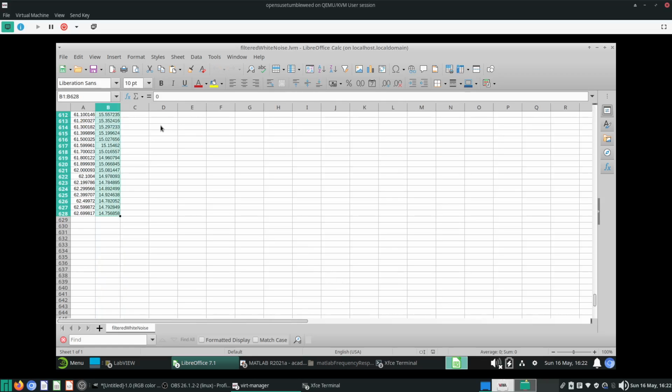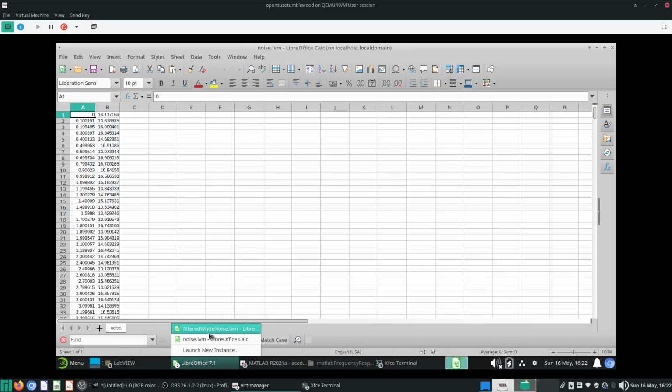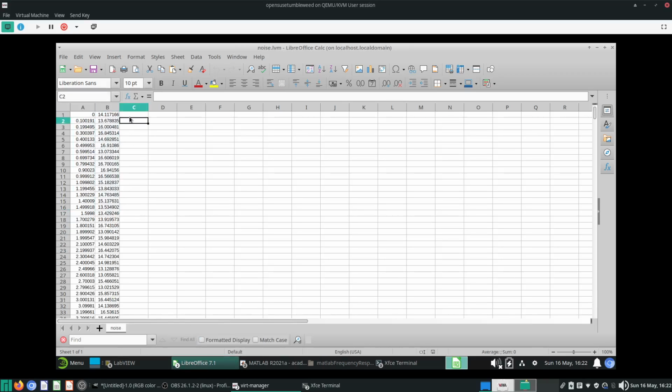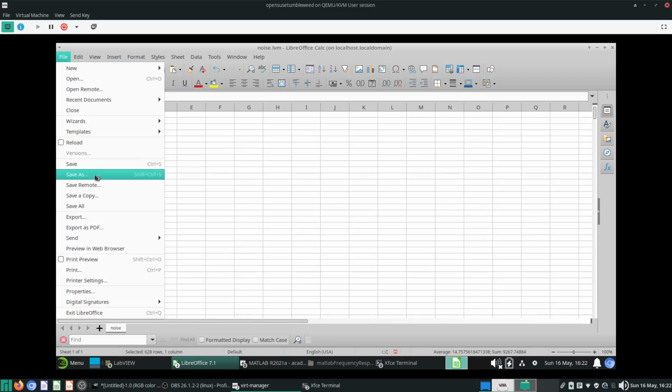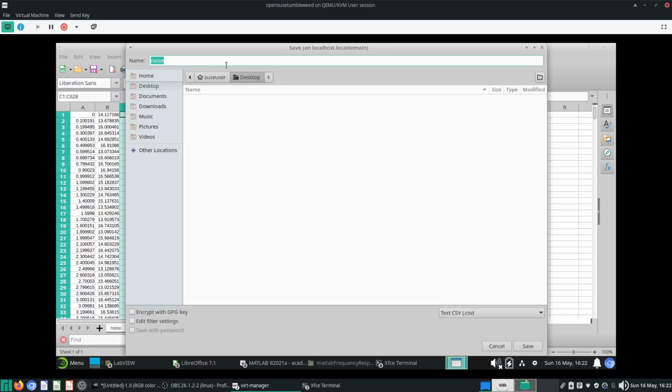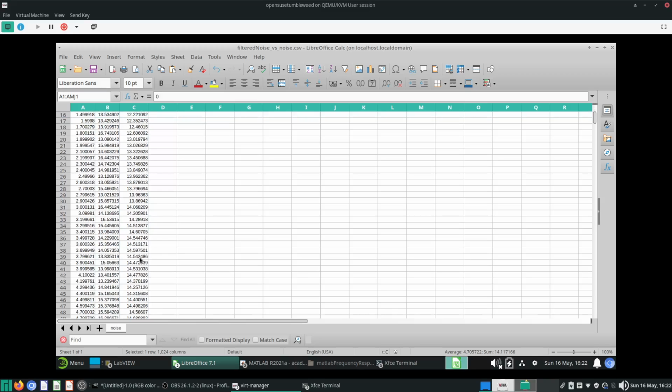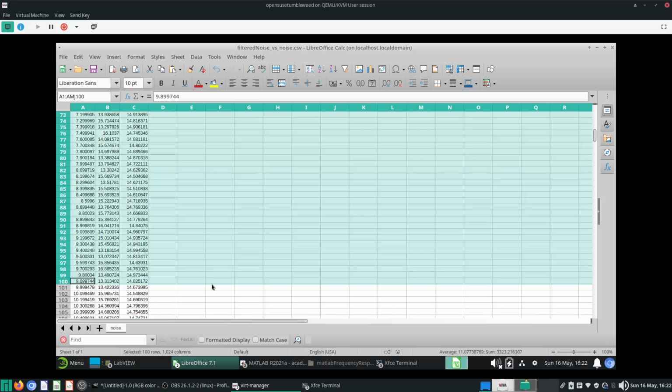Okay, so let's do this. Let's put it here in the noise, and I will save it as filtered noise versus noise. I'll save it as a CSV. Okay, and what I'll need to do is, of course, delete off some of the earlier bits of data, maybe up to 10 seconds.